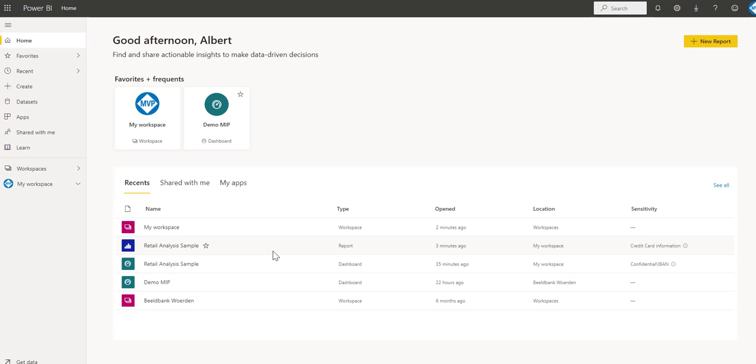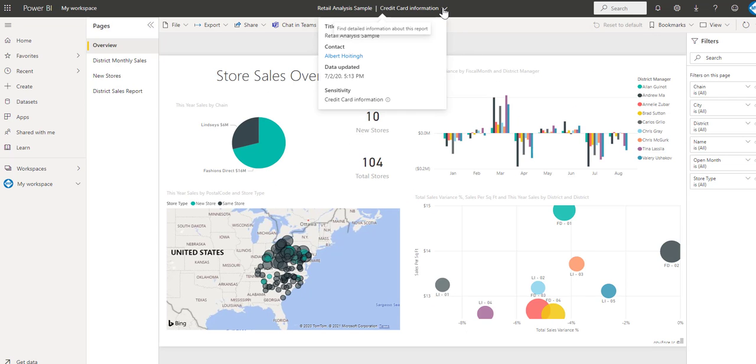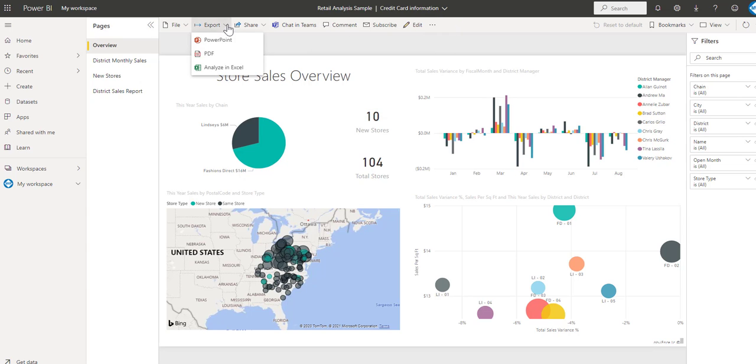So for example, over here I have a report, and just let me open this. And if you look at the report over here, you'll see that it has been labeled with a sensitivity label, in this case credit card information. If I would be interested in exporting that information into PDF, I could.